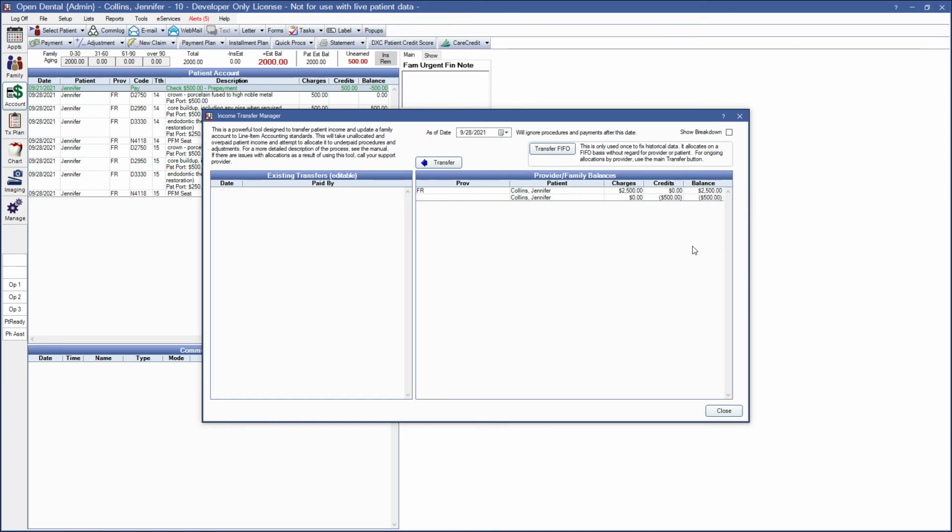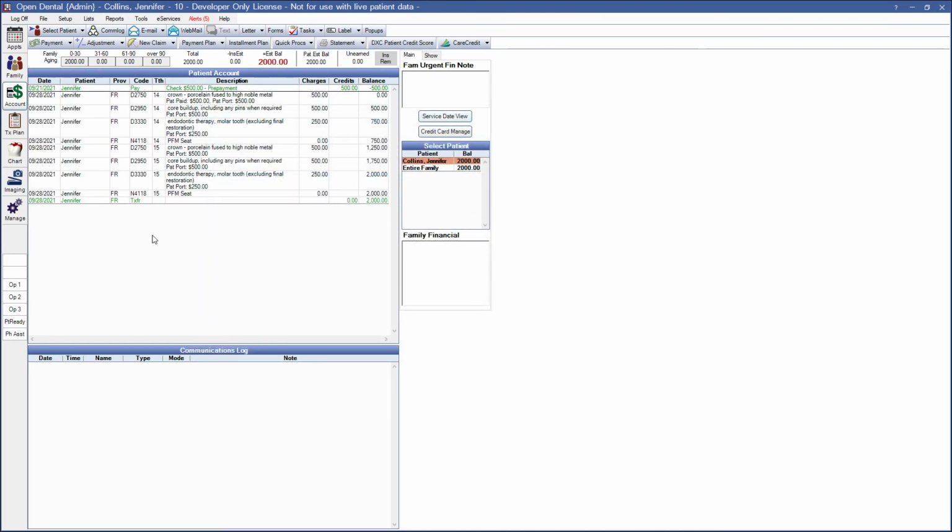What this will do is it will use its logic to allocate the funds for me. It will take that payment and allocate it to the oldest outstanding unpaid procedure on the account. All I have to do is click the transfer button and then close. Now we can see that transfer line item down at the bottom. When highlighted, it shows that it's allocated to that first proc here in the top, the crown on tooth 14. Our unearned at the top again has been reduced, and the balance on the account remains the same. The patient still owes $2,000, but they're paying towards these individual procedures now at this time.